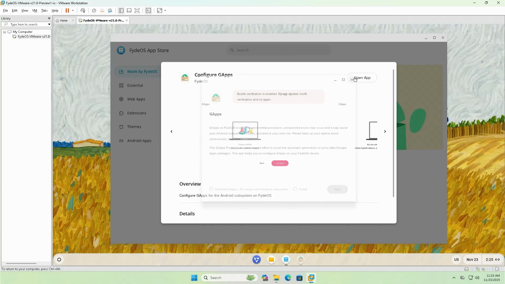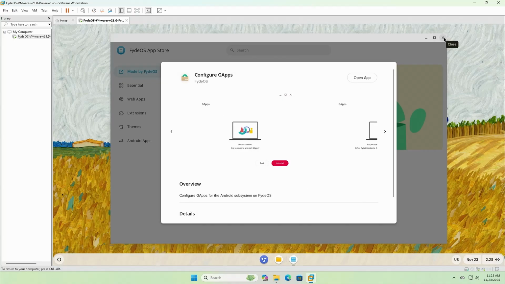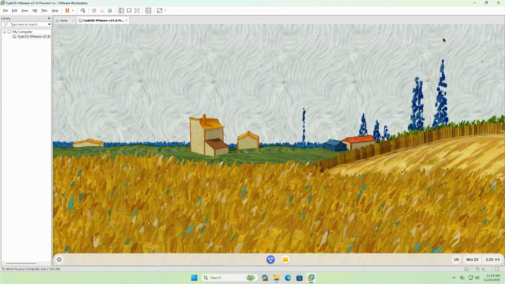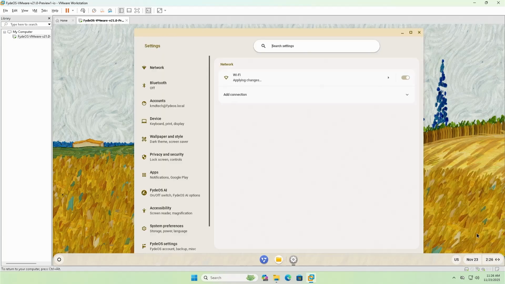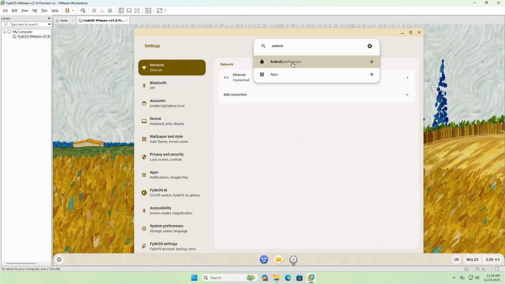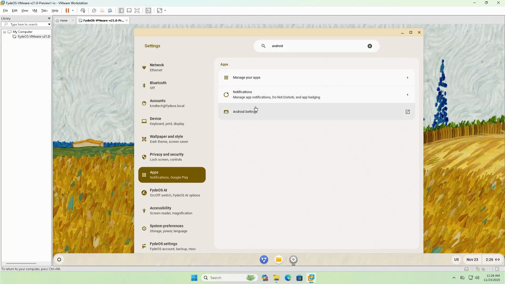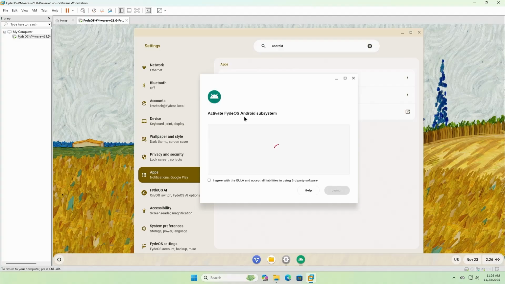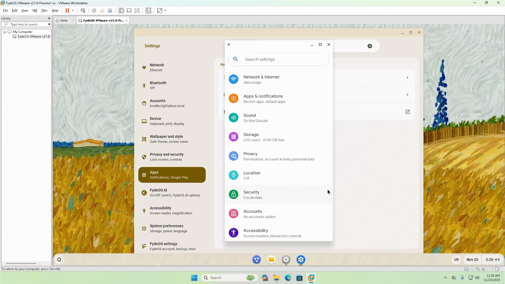So I'm going to close this and close the FydeOS App Store. So I'm going to activate the FydeOS Android subsystem. I'm going to go into the settings. I'm going to search for Android, Android preferences, and then select Android settings. And I'm going to activate the FydeOS Android subsystem. I agree. Launch. And it has been activated.